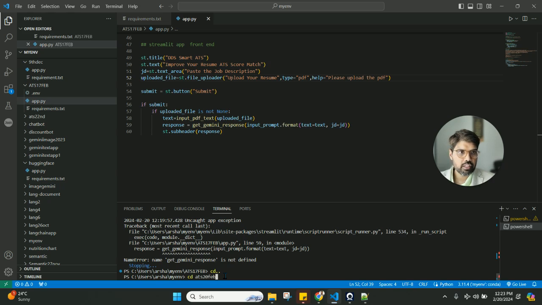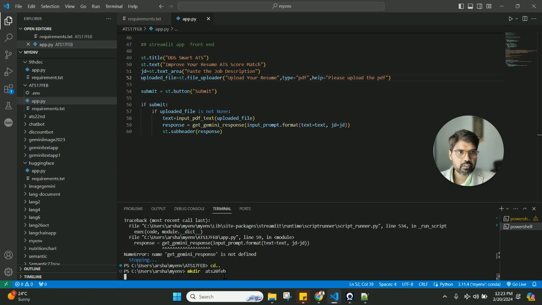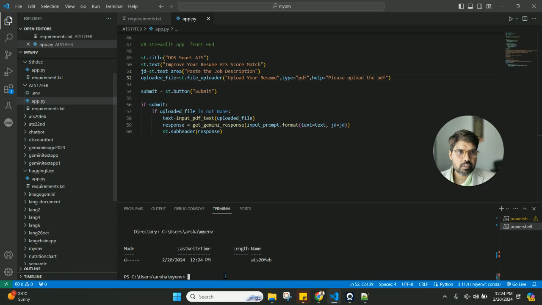20 February. I think I need to do mkdir because this is not there. So this directory is created. Now I will go to it. Once I go to ATS 20th February, as you can see, three files are required here.